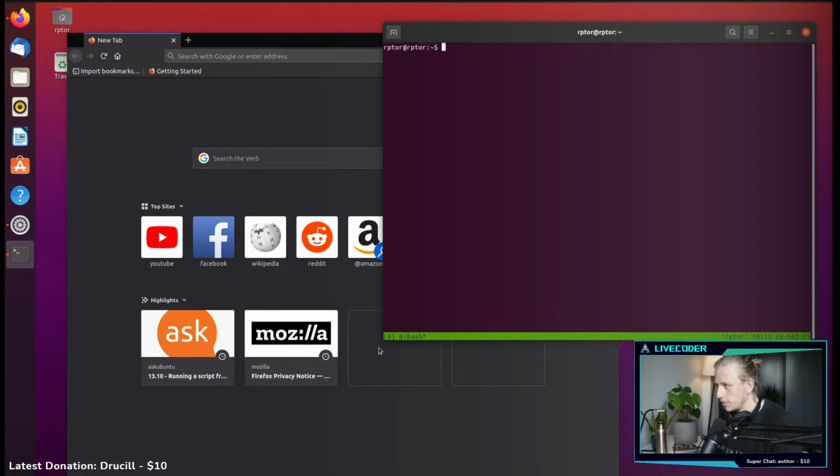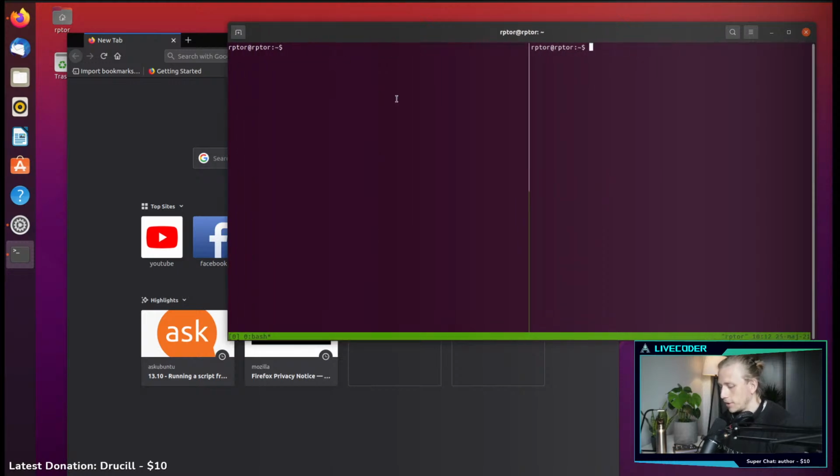I think it's Control B, Percent, yeah. All right, so now we have two windows. Now we can have one of them be the Vim, what did we call it? To-do list.txt. All right, so now we have one that's the to-do list, and then we can do Vim.